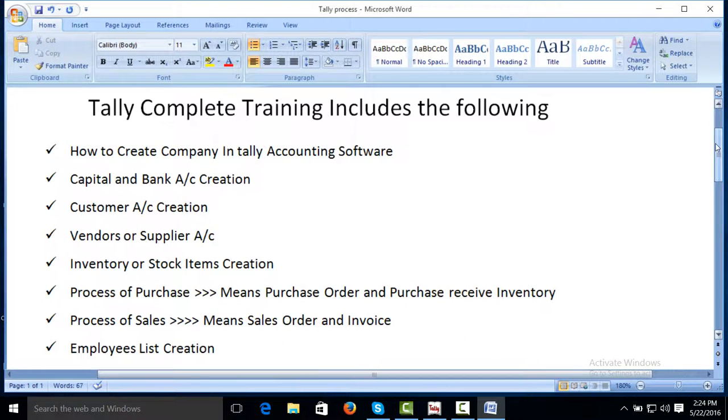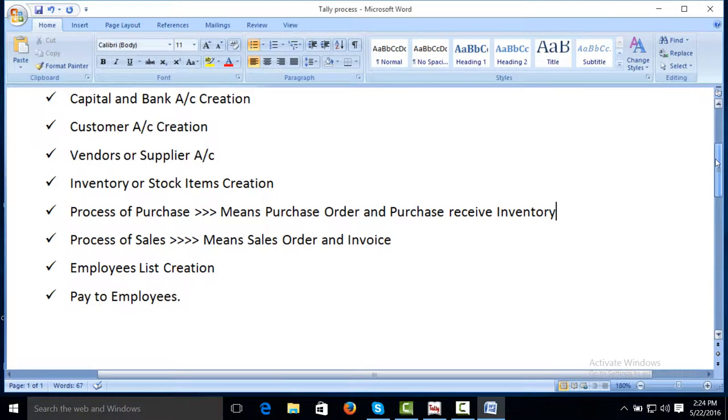How to create a company in Tally accounting software, capital and bank account creation, customer account creation, vendor or supplier account creation, inventory or stock items creation, and the purchase process: how to purchase products from a supplier or vendor. First of all, we will make a purchase order, and then we will receive inventory from our supplier.